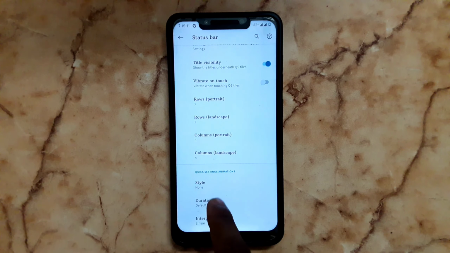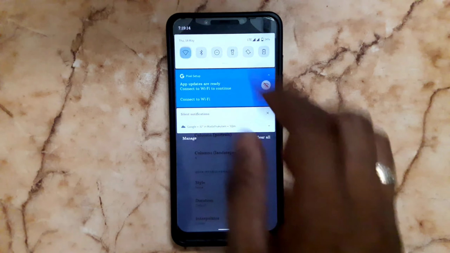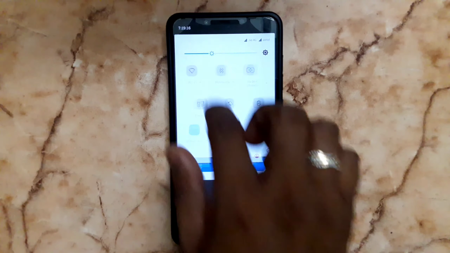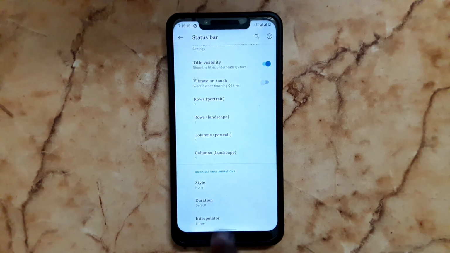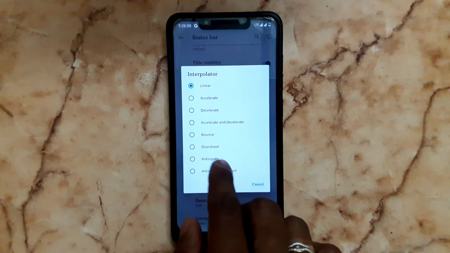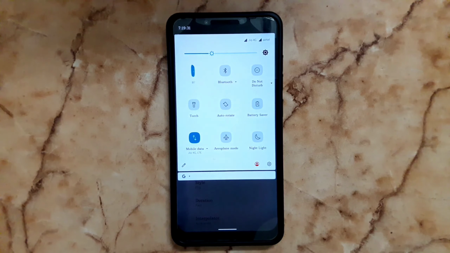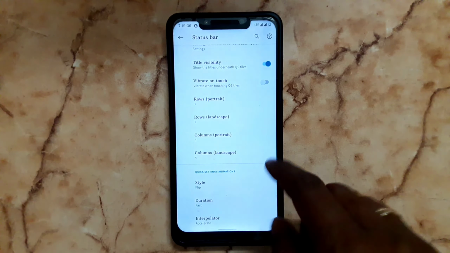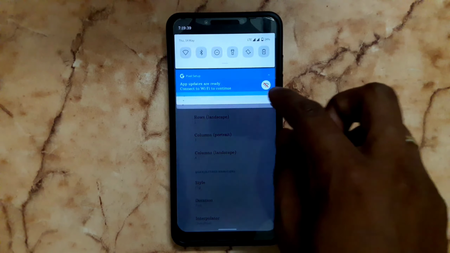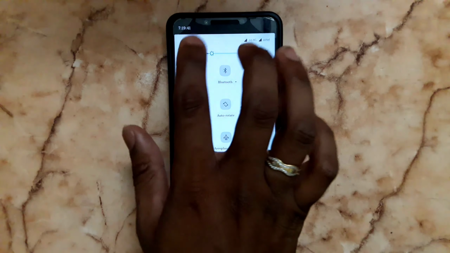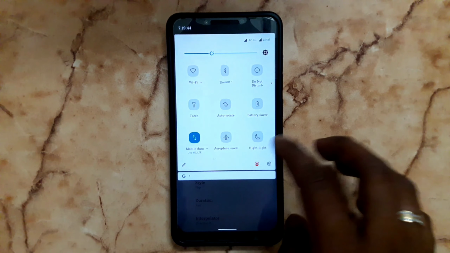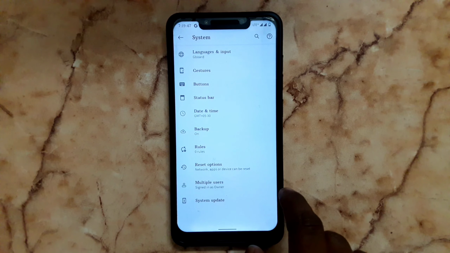Then the icon style and the animations. It shows normal. I can change it to fast or this, choose any one. If I choose this and click that, it will animate. Then choose this, and the style looks like this. These are the cool features from Pixel.